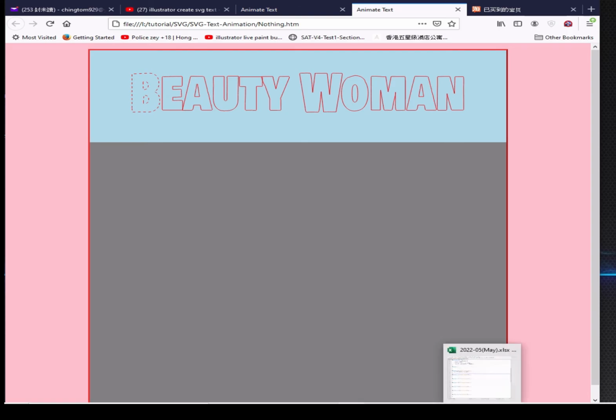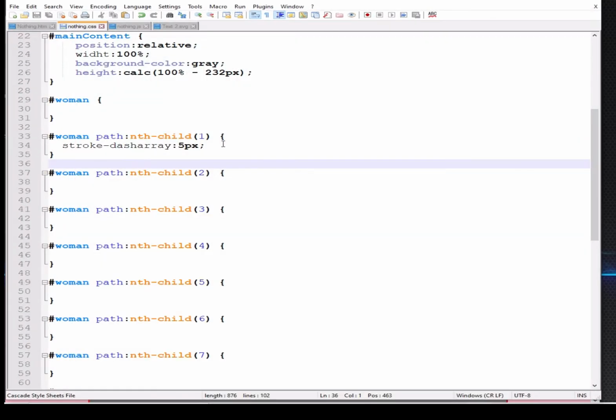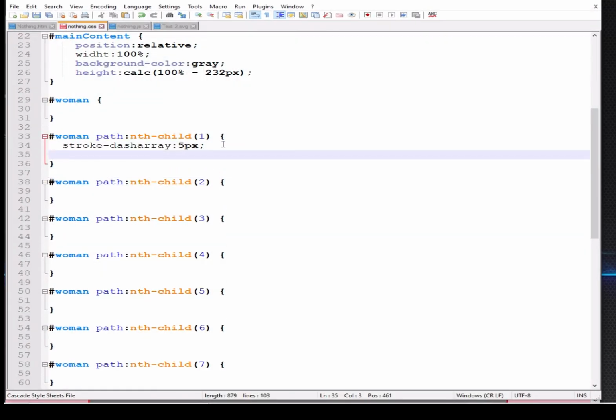You can see the dash lines now is 10 and the space is 10, etc. Now I go back to the CSS. Beside this stroke-dasharray, I can also set the stroke-dashoffset. Let's see, I set the offset to 100 pixels. So what does offset mean? Let's see, I set this one to 100 pixels as well.